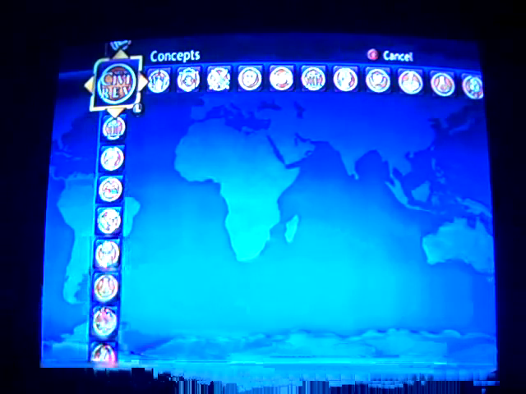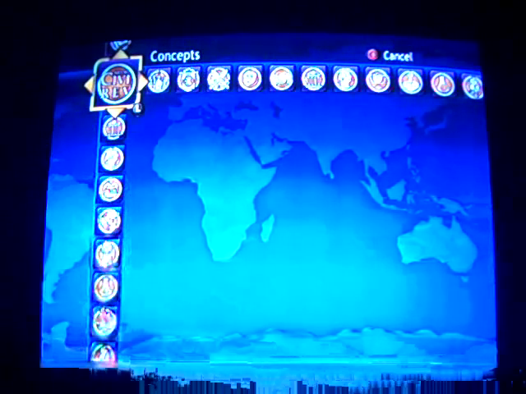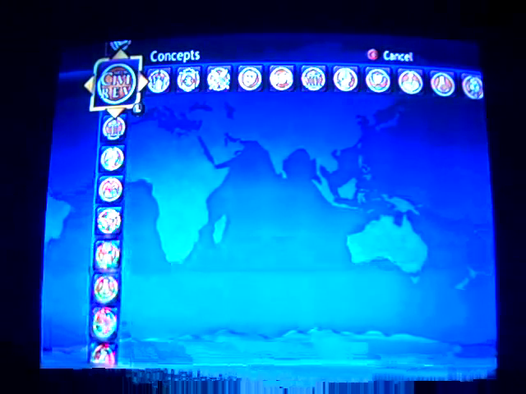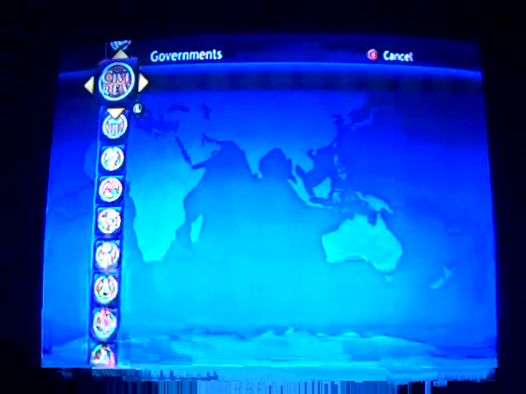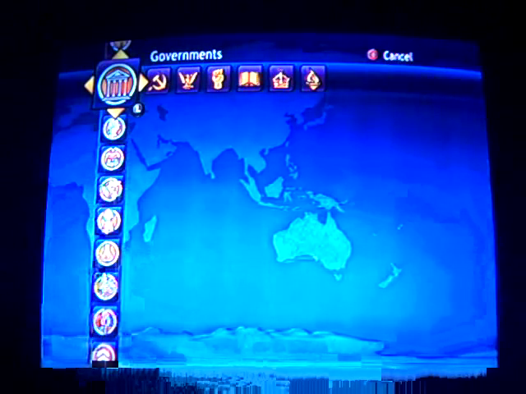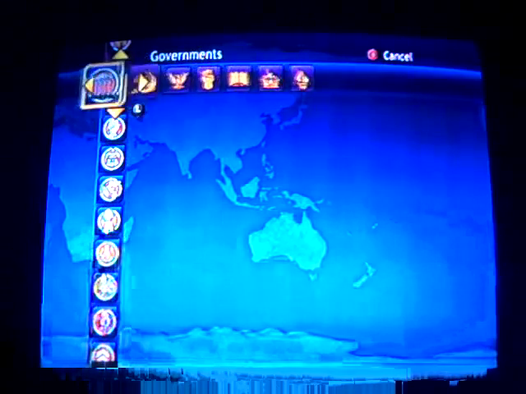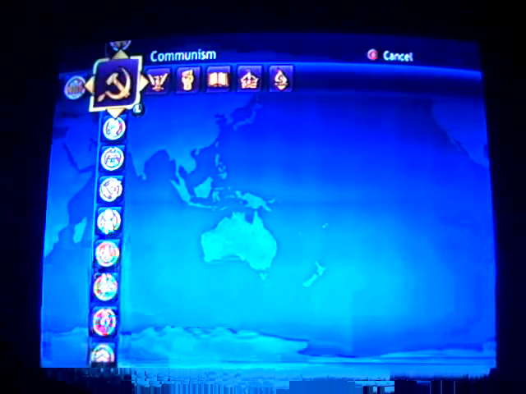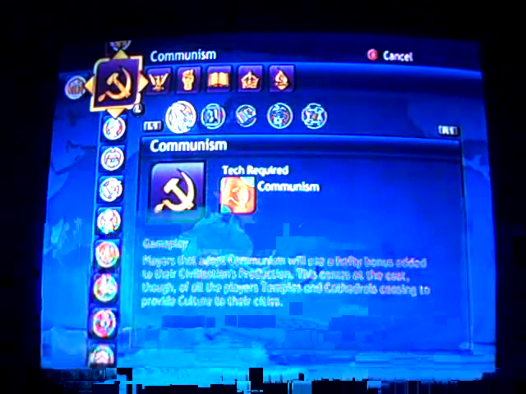Alright, now I just got through looking at the concepts. We didn't even scroll to the bottom of that. It takes like 5 minutes to scroll to the bottom of it. That's how much there is on there. Then these are governments. When you're playing the game, you can earn these governments and you can use them. And this is like, communism is something that's used by the Chinese.